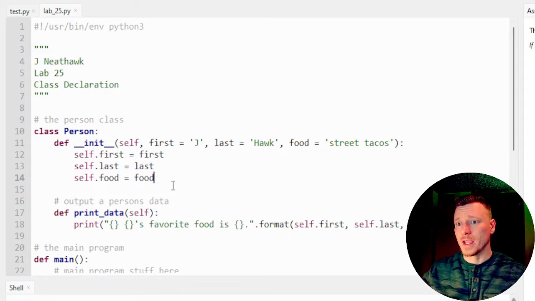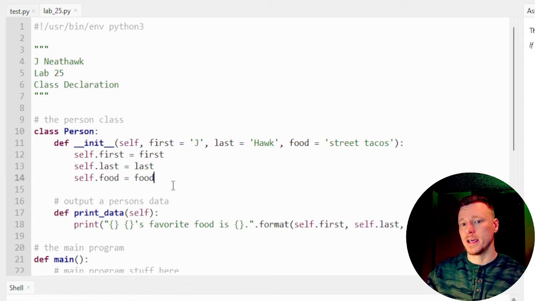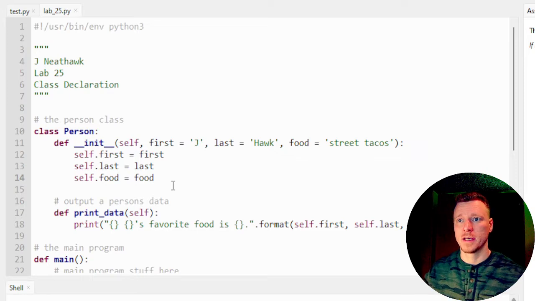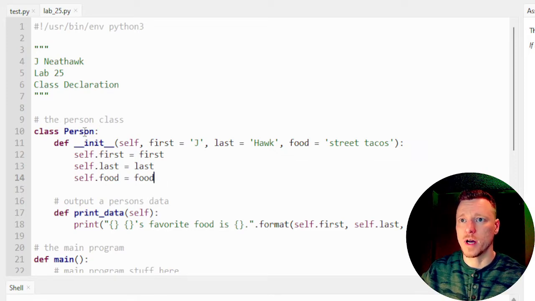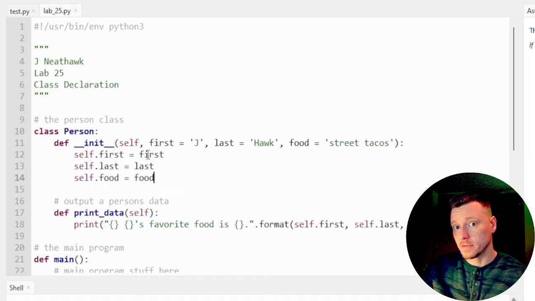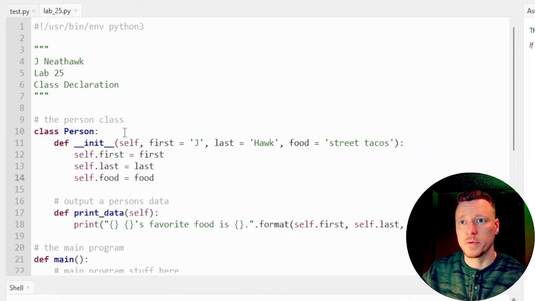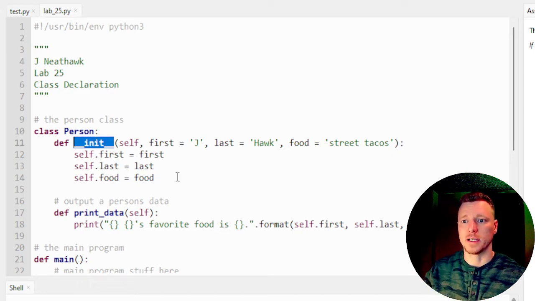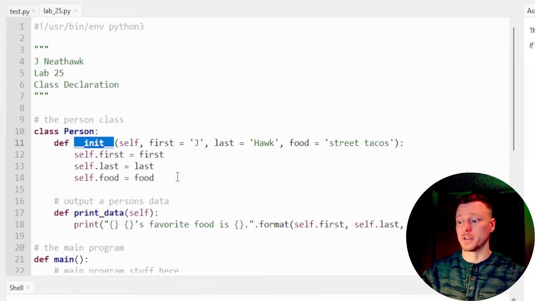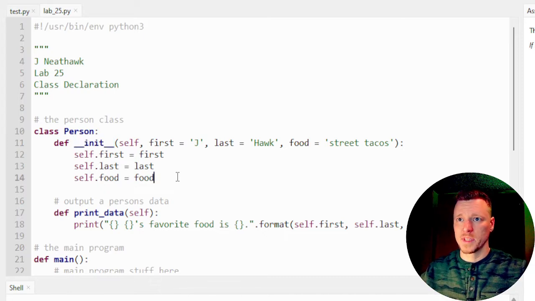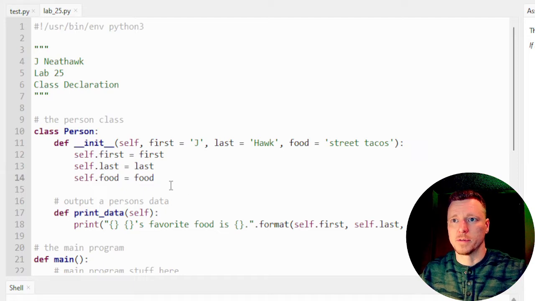However, I want to define some stuff to happen when I create a new person object. So anytime you create a new variable that is one of your new class objects, the init function is going to be triggered immediately upon creation. So this is your chance to set default variables, for example. Okay, so this is a person and I'm setting a first name, a last name, and a favorite food.